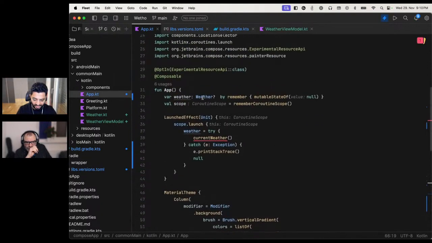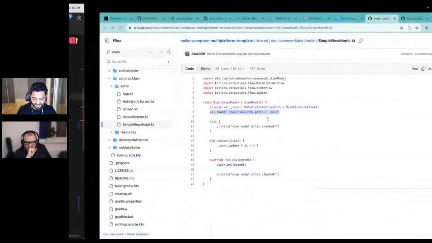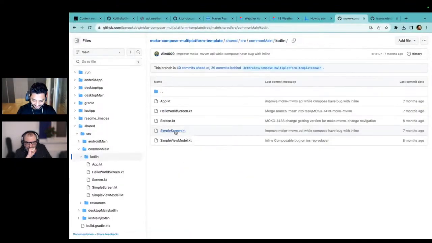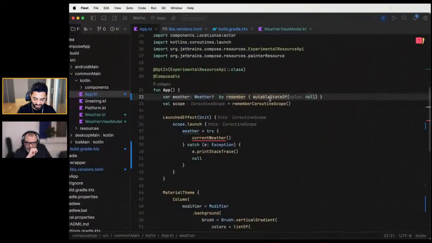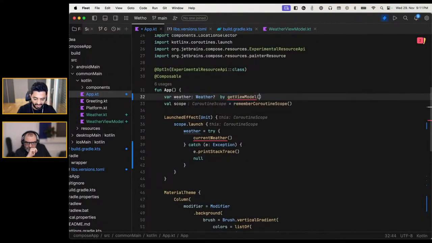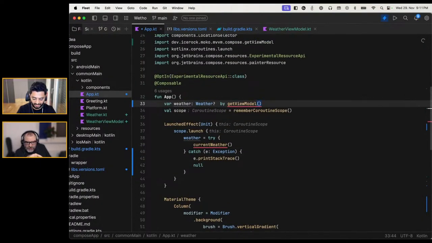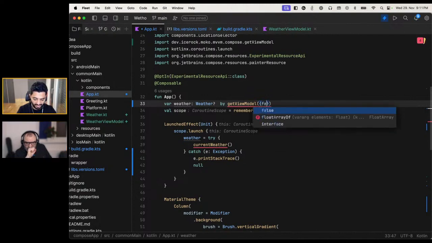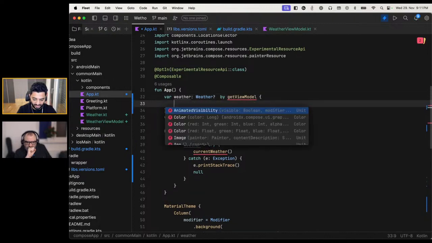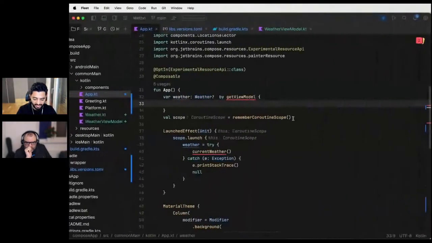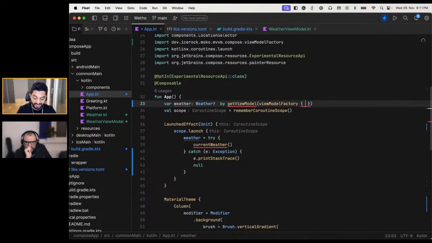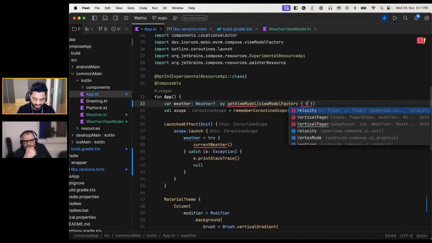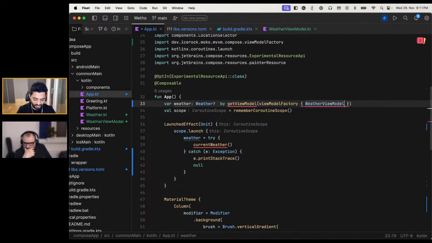Now, instead of this weather, we're gonna load it from the view model. And in order to create a view model from the screen, we call this get view model. Remember, it's more of like get view model, and this get view model will get this by. You still need the by. We're gonna have a factory, a view model factory, and this one returns the view model, which is a new weather view model.